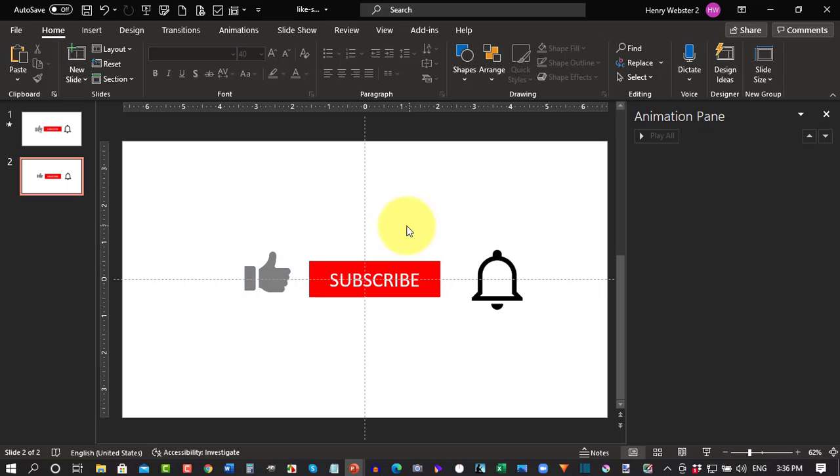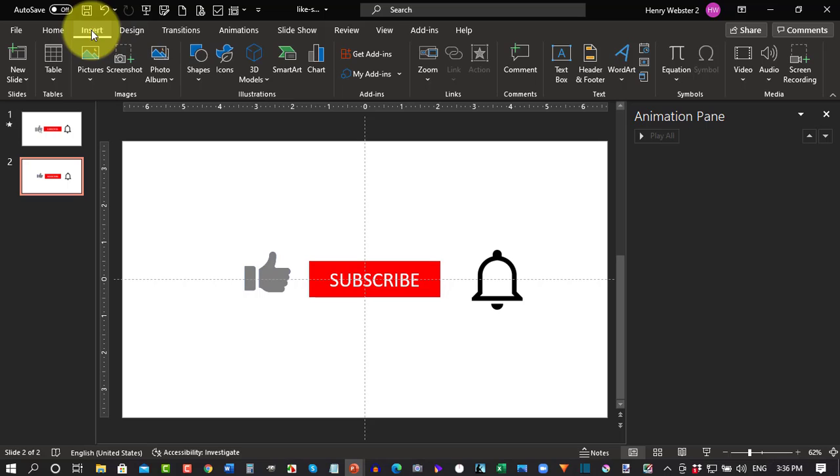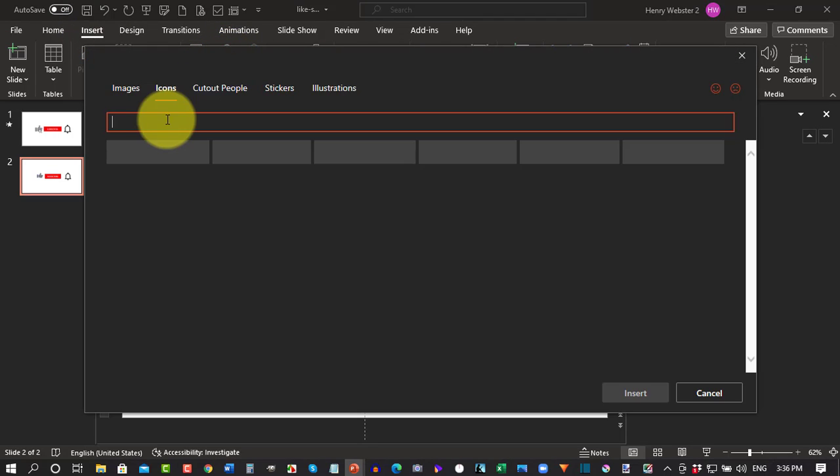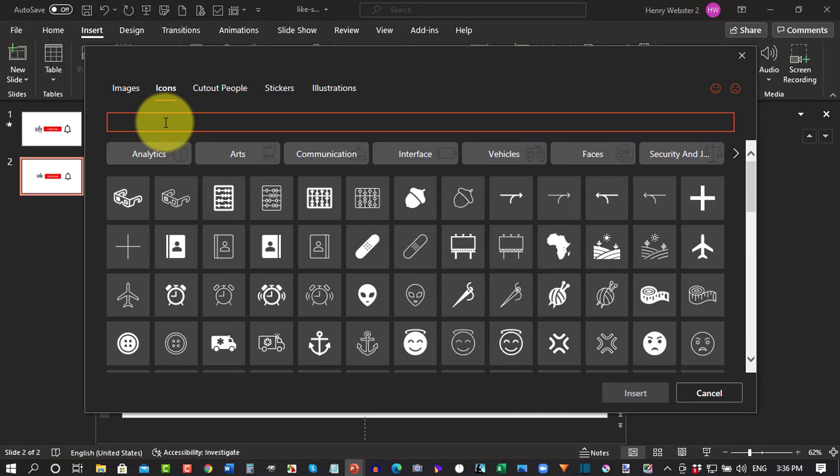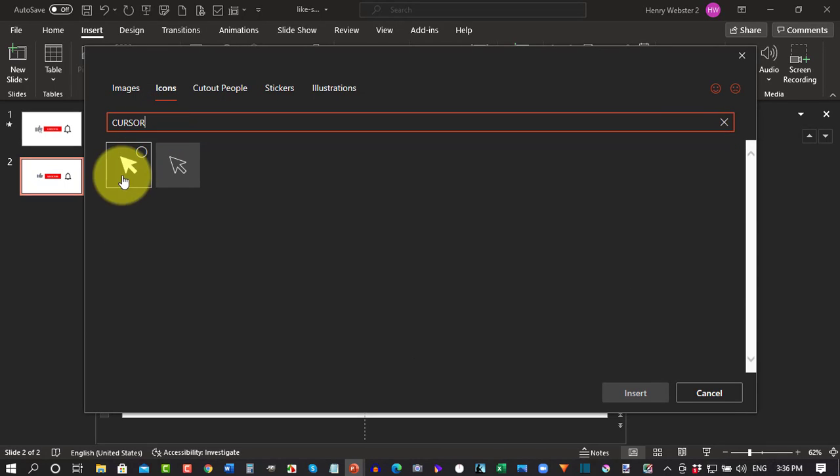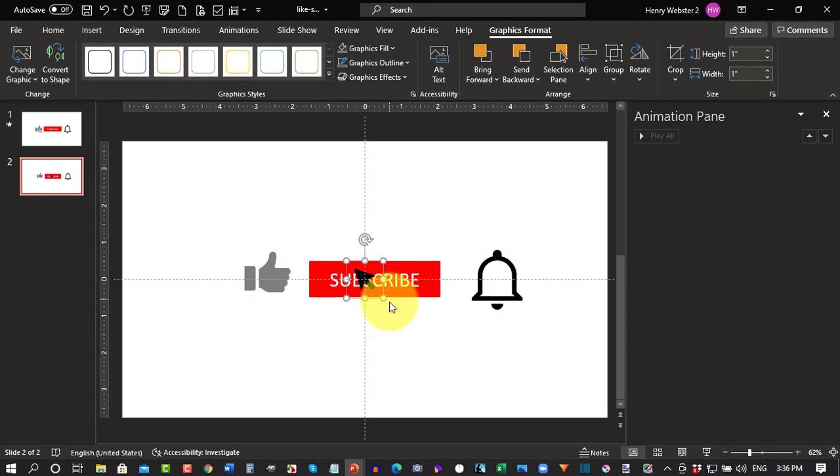Now we're going to need to go over here to Insert, click on that, and over here where it says Icon, we click on that, and then right here in this section, we're going to type in the term cursor, and we need this one which is completely filled in. We click on that one and we hit Insert. Now that we have that, let's expand that out a little bit, and what we need to do is drag that across to around about there.